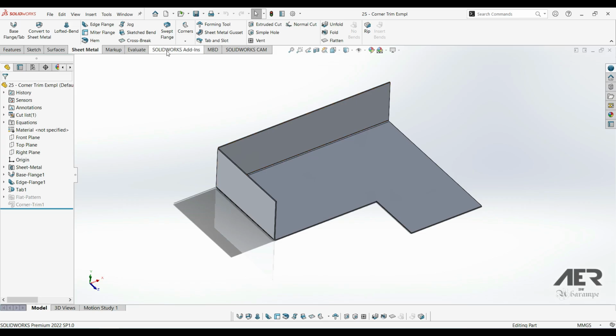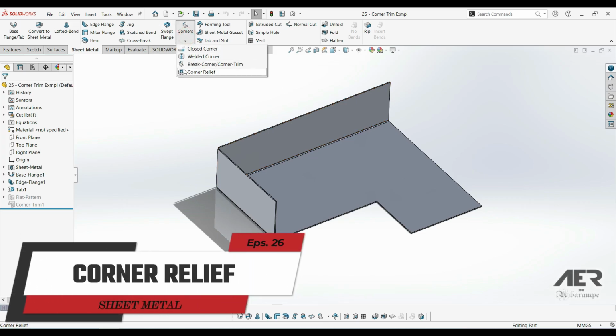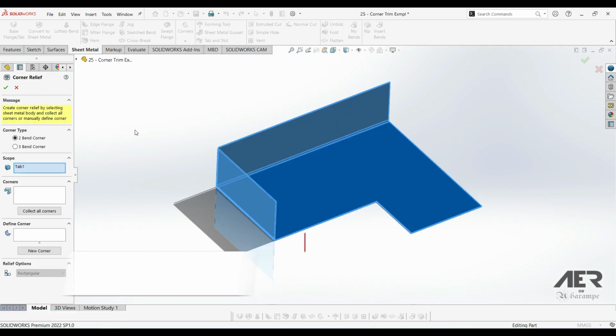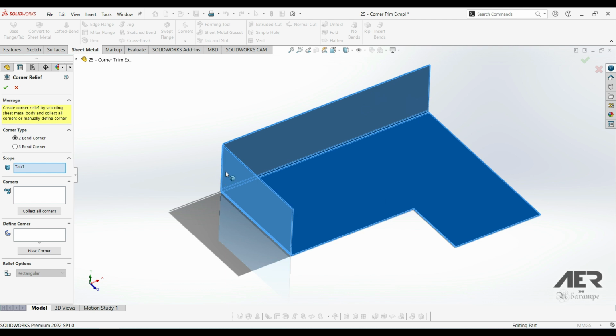The final tool of the four corner options is called the corner relief. If we click on this, at first it looks quite complicated, but actually it's not too bad. Firstly, scope is just the sheet that we're working with, so it'll probably automatically prefill like this. Then we can choose either a 2-band corner or 3-band corner. A 2-band corner is something like this. We've just got two bands next to each other.